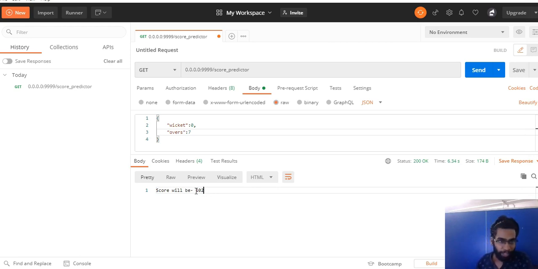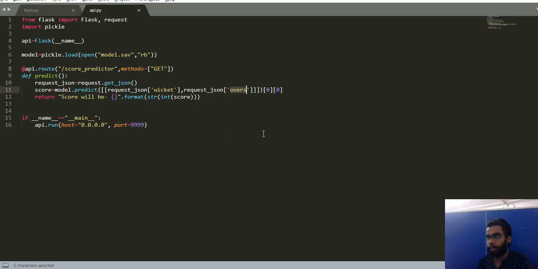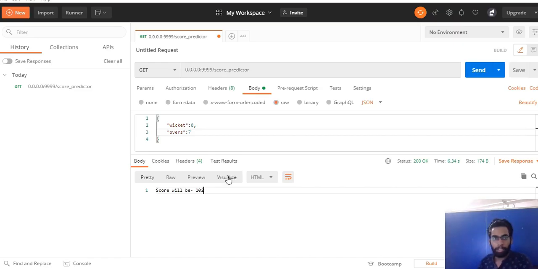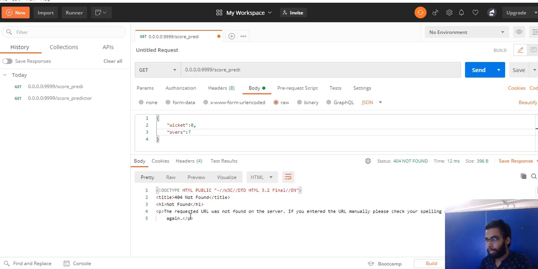So my API is working very well. It might not be the best score predicted, but it's running. I have a functional API. I can work on my algorithm anytime and make it better. Now, I think you were able to understand why the most important part is the port and the route. If I give a different route, score predict, it won't work. It won't send a response. It says not found. See, it's giving a 404 error.